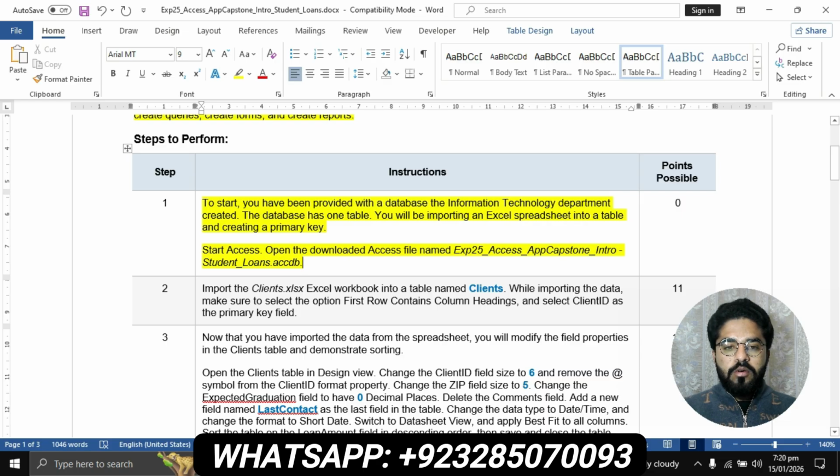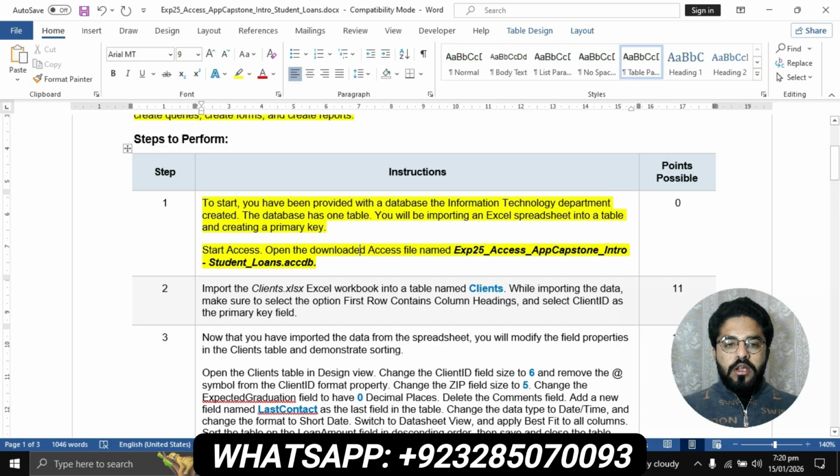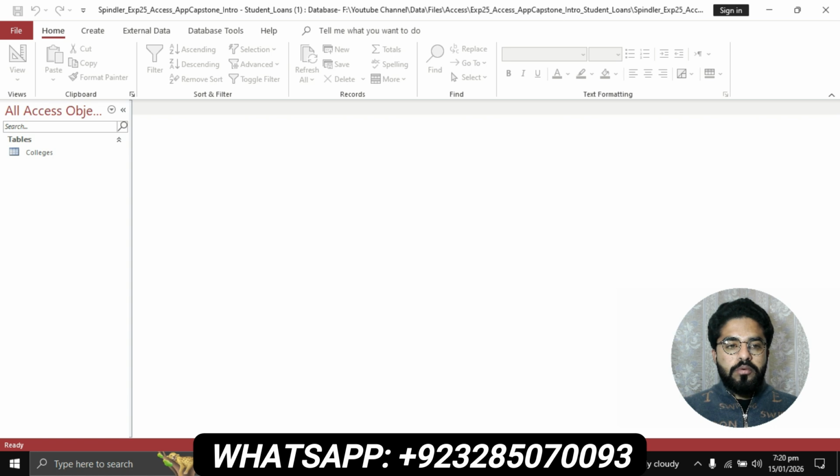Start Access. Open the downloaded Access file named exp25 access app capstone intro student loan. Basically, in this question, you will have to download this file from the Pearson MyITLab dashboard. I have already downloaded this file from the MyITLab dashboard. As you can see, there is one table in this file, colleges.